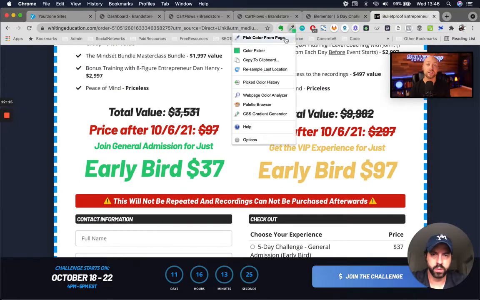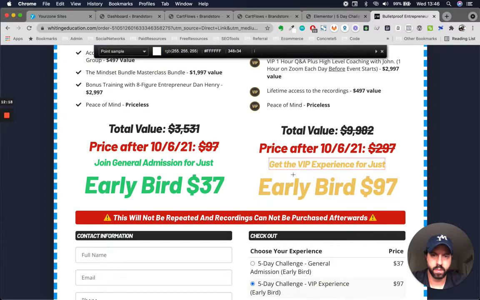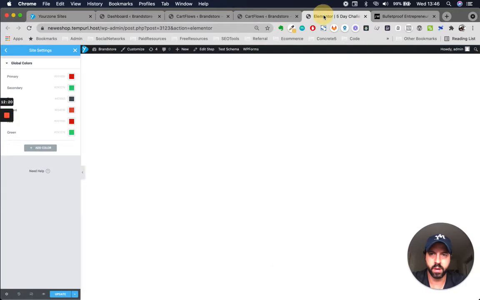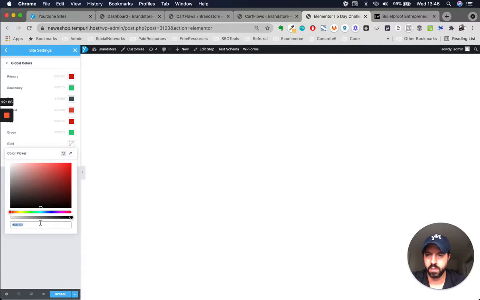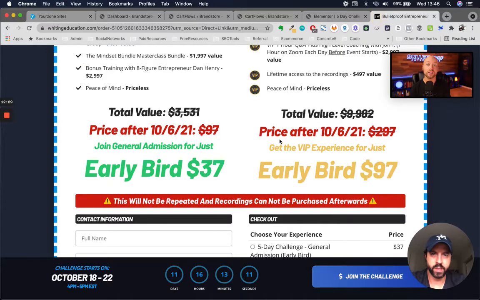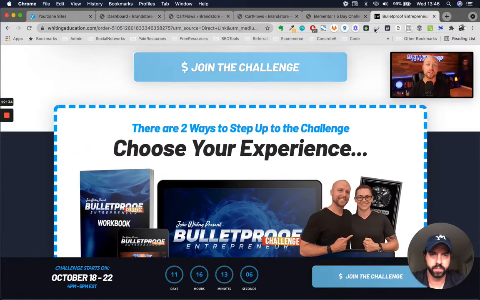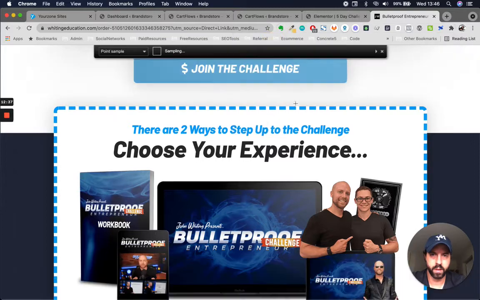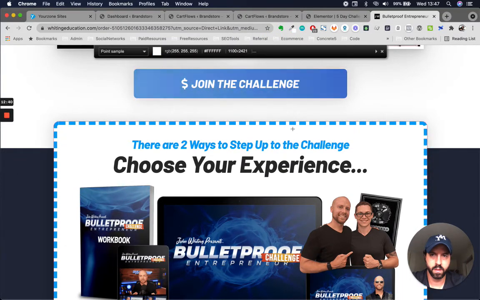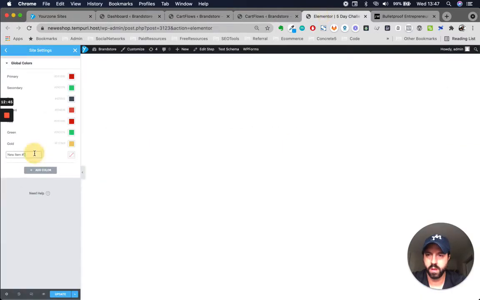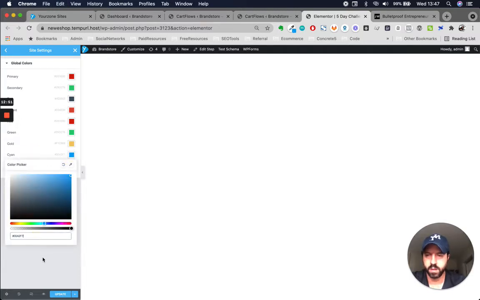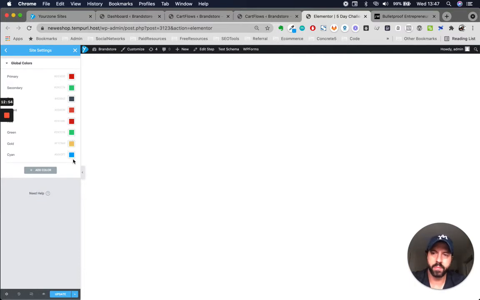Okay. Gold. And I'll show you how to do that if you don't have a color picker in a second. Gold. Paste it. Now the last one should be blue, I think. Yeah, so there it is, blue. Pick. It's probably cyan. So now we have these colors that we can pick up.